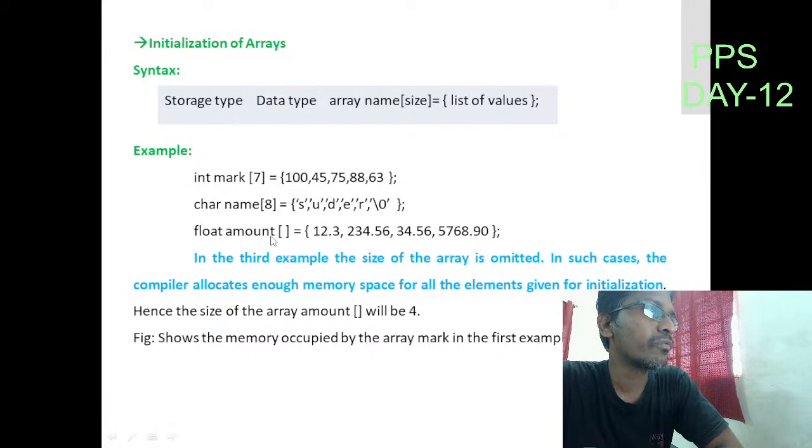So next one, float amount. In this example I am not going to mention the size of the array. So amount, followed by empty square brackets, is equal to, followed by a list of values. Here I am using a list of 4 float values. That means that at the time of compilation of this line, it will allocate sufficient memory space for all the elements.